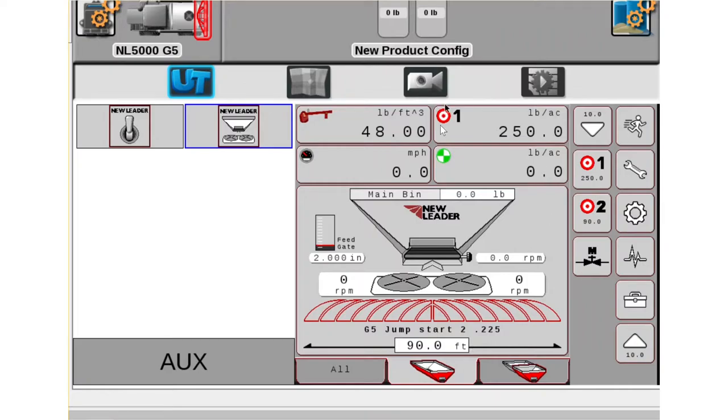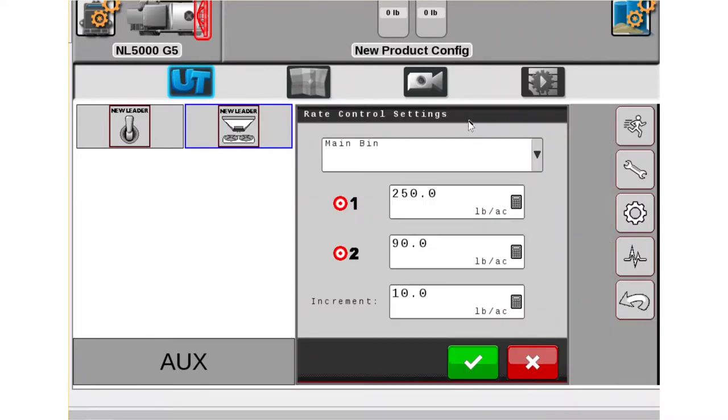To the right of that, we have our target rate. If you want to change your target rate, you can click on that and change it. We currently have 250 pounds. Now you can see we have rate one, rate two. Basically, you can switch between two different rates on the go, and that's what those two mean. Your incremental is just your incremental bump, and you can change that to whatever you'd like. It does not have to be in increments of 5 or 10, it can be anything.